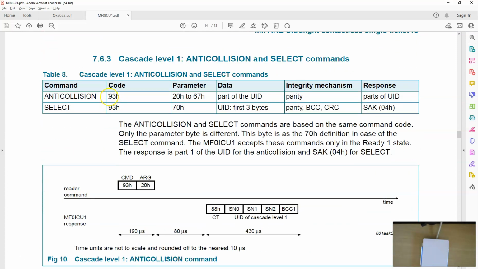So I have to send the 93 and the parameter is any number from 20 to 67. We want to send 20. So look at it, this is an example. The first anti-collision is 9320 and the part of the UID, okay, not now, it's the next step. You're going to send that.